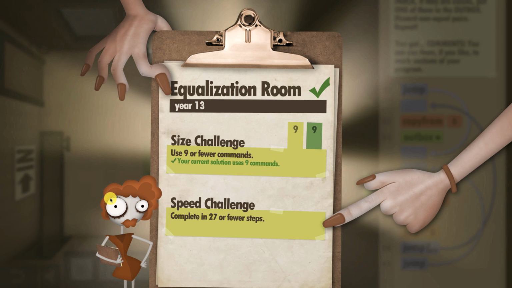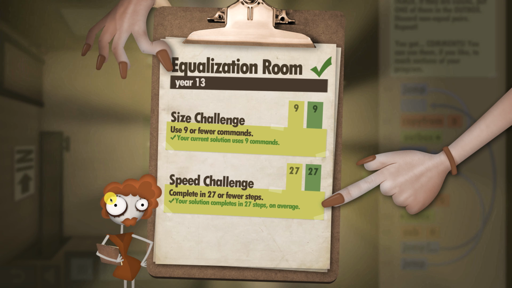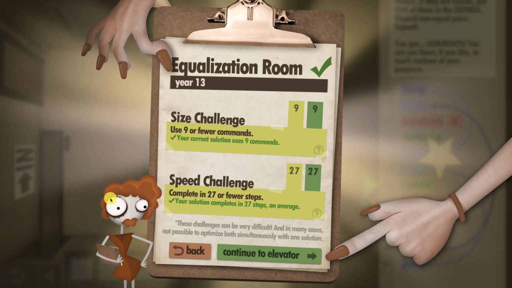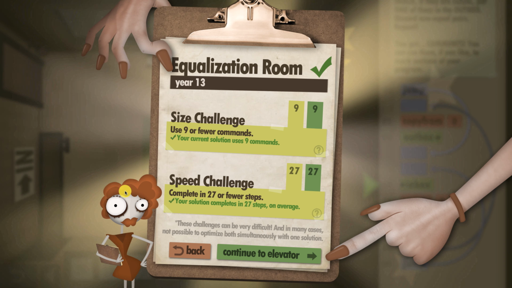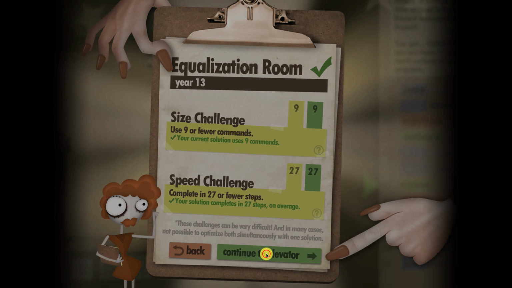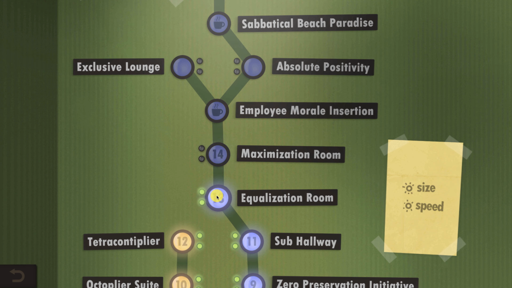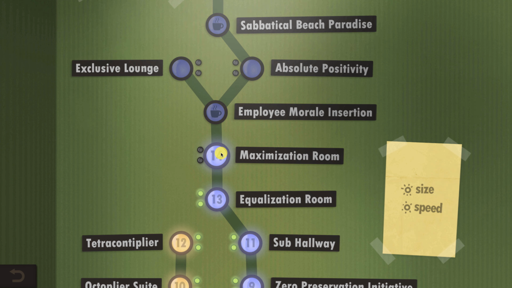9 exact. Speed challenge. Oh, nice. Sometimes we can hit both at the same time. It will eventually get rare and we can only hit one of them. Okay, so continue to elevator. This is done. Congratulations to us.